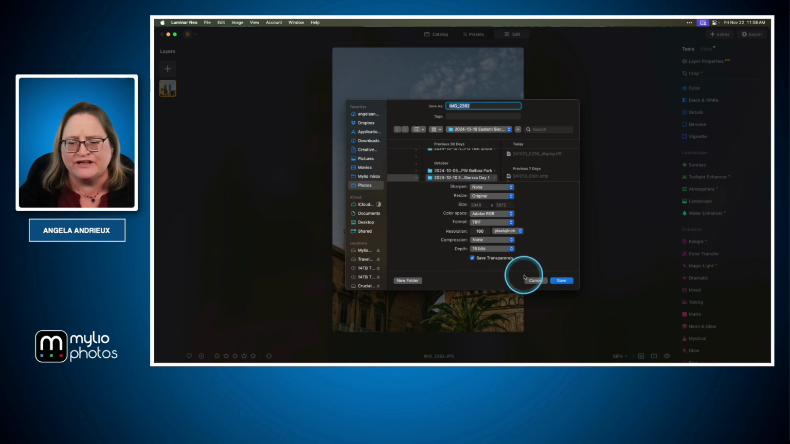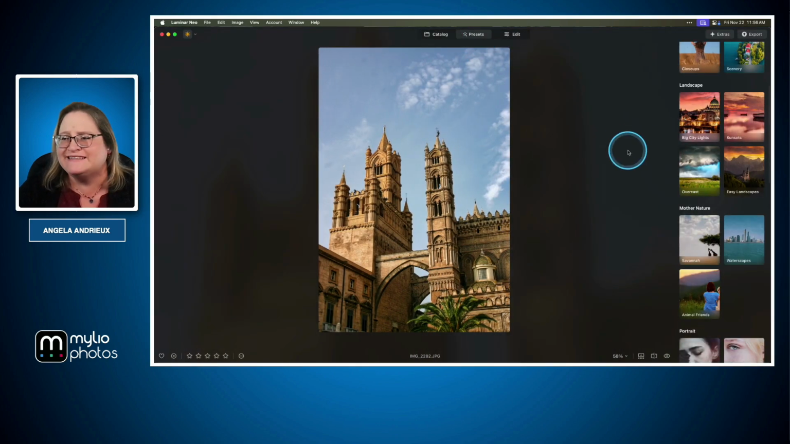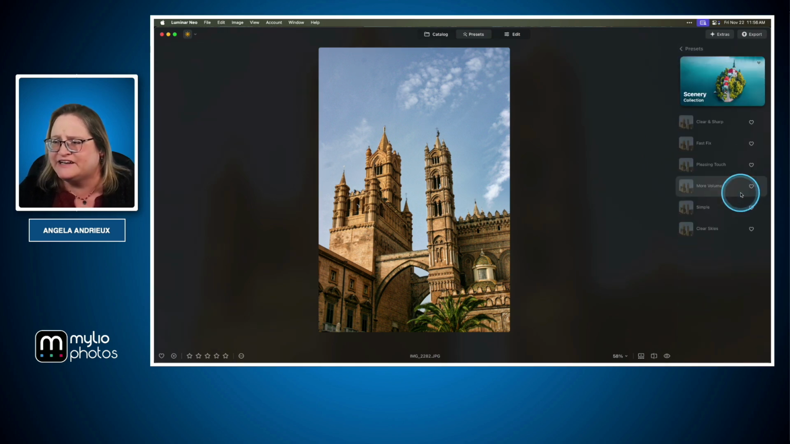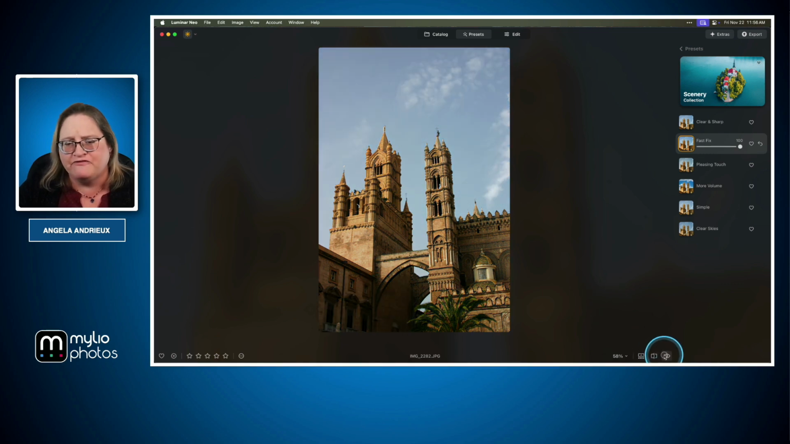And oh, Lynn's asking if we can try a preset. Let's go ahead and try a preset. So let's go back here to our presets and take a look here. Let's go into this scenery category. Fast fix. This was always one of my favorites here. So I'm going to go here to fast fix. And that just goes ahead and pops it. So if you take a look here at the before and the after.